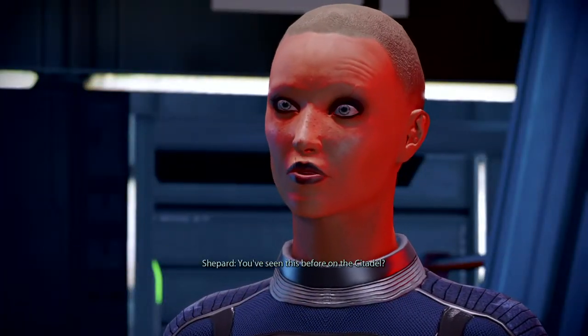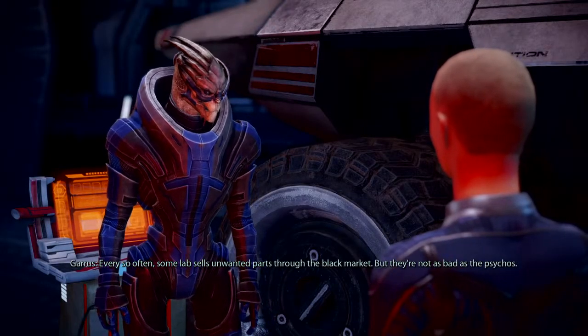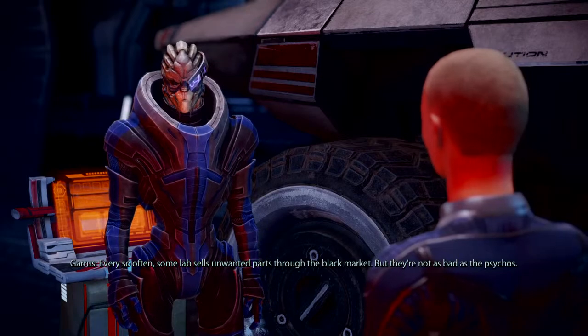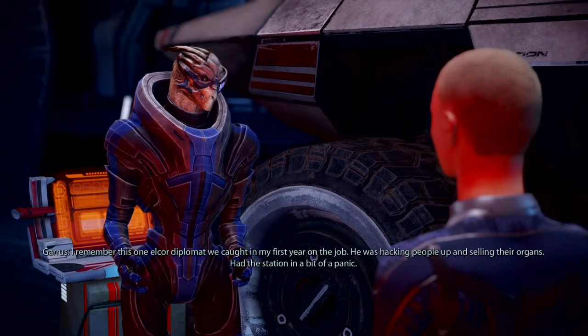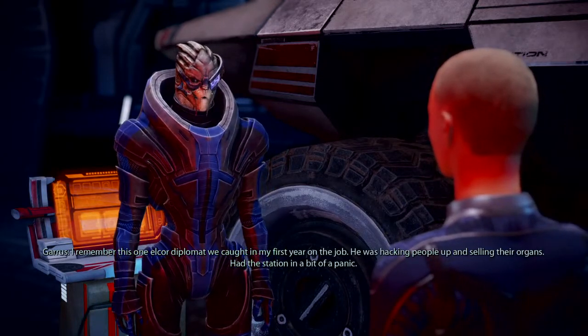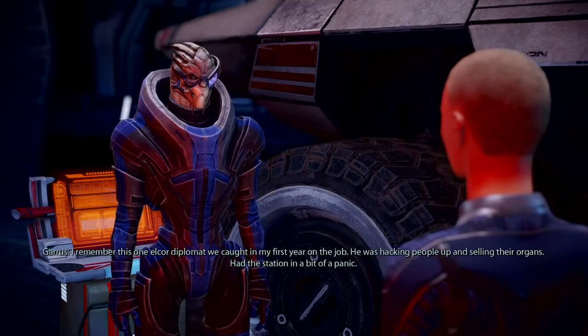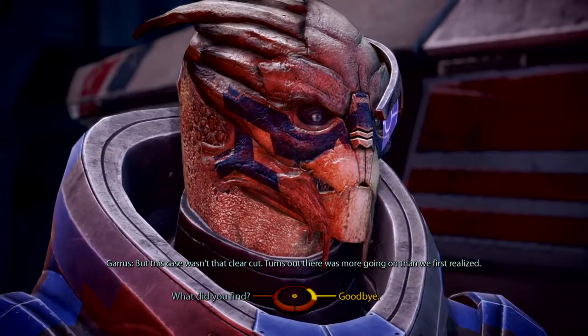You've seen this before on the Citadel? Every so often, some lab sells unwanted parts through the black market, but they're not as bad as the Cycles. I remember this one L-Corps diplomat we caught in my first year on the job. He was hacking people up and selling their organs. Had the station in a bit of a panic. But this case wasn't that clear-cut. Turns out there was more going on than we first realized.